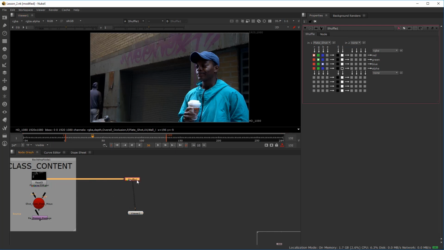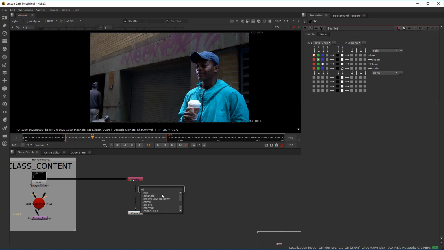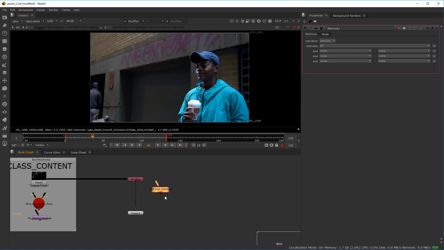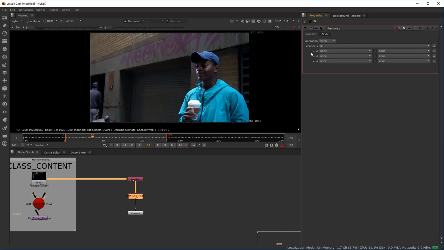If I take a look at my viewer so far through here, I see I still have all of these different passes. What I want to do is use what's called a remove node. So you can see we're going to say remove all. So we removed all the channels. We can choose keep, which will just keep a specific channel. And what channels am I going to keep? I'm going to keep the RGBA.